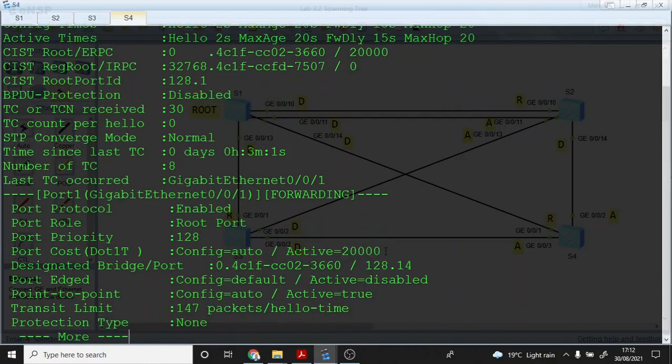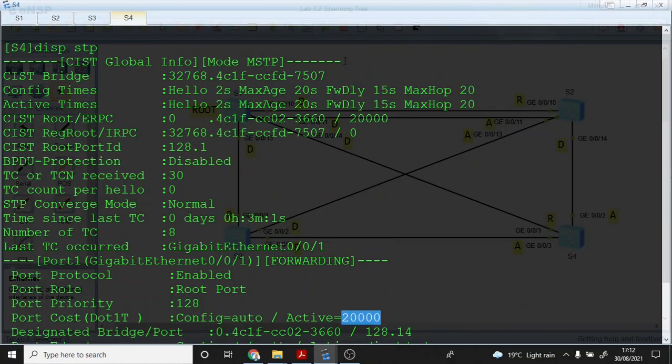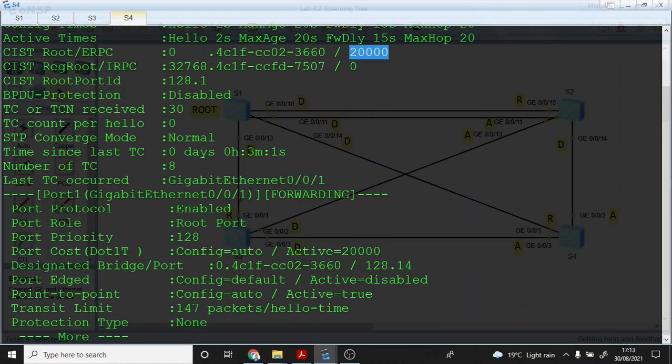Somewhere else where you see the cost is here, where you see the root bridge. The next thing you get is the RPC. So this one here, 20,000. So the root path cost to the root is 20,000 for the root port.